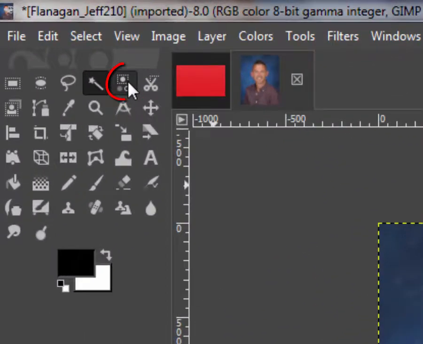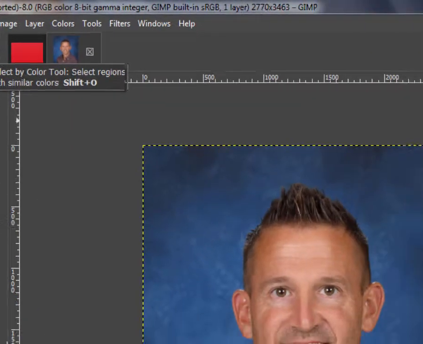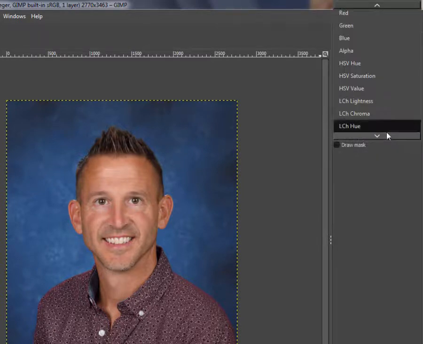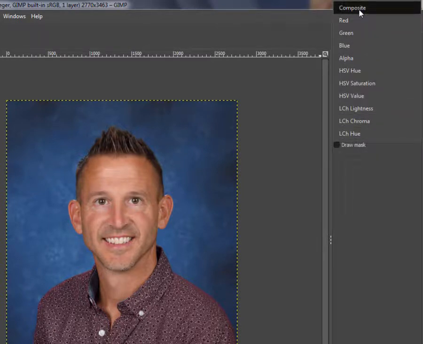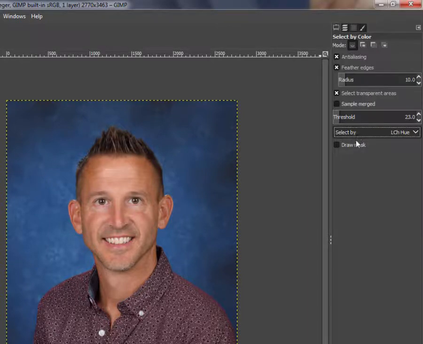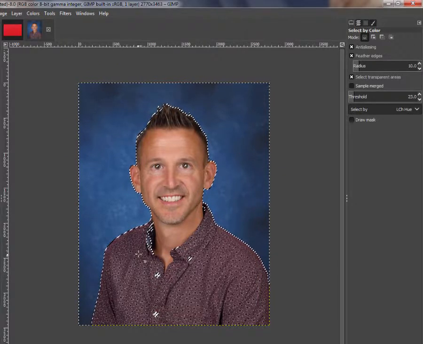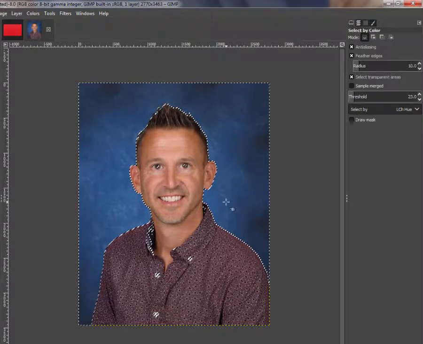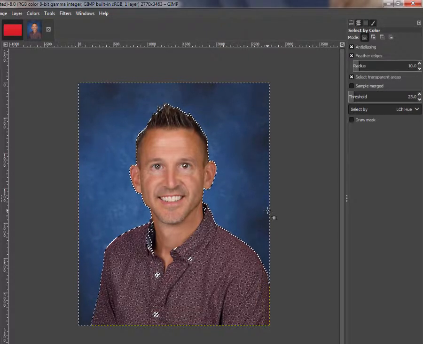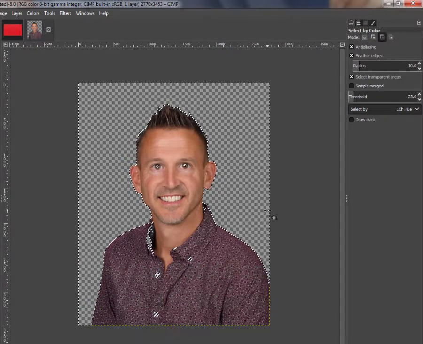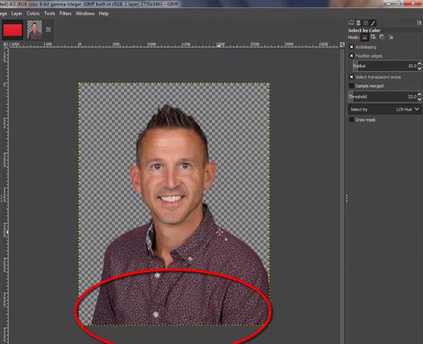I found that if I go to the Select by Color tool, and then change this, which usually defaults to Composite, to LCH Hue, it does a pretty good job of picking out the color. I have mine at a 23 threshold. You may have to change yours depending on what your background looks like. But as you can see, it cuts out pretty well. It did a little bit in the eyes and on the collar, but for the sake of time, we'll just say that's good. I'd fix that later if I was trying to be perfect. But I'm going to press Control-Shift-A to deselect.